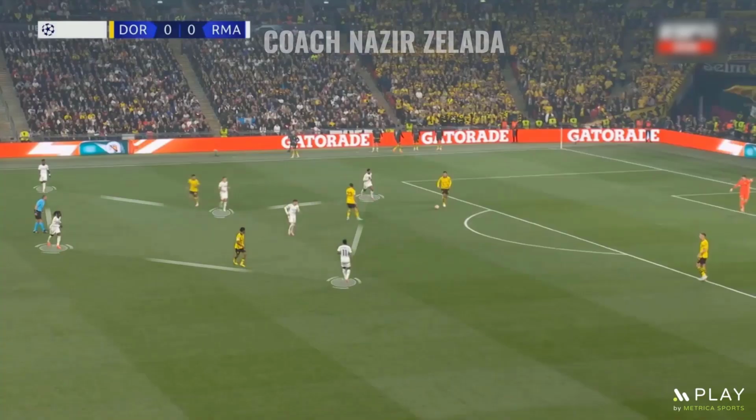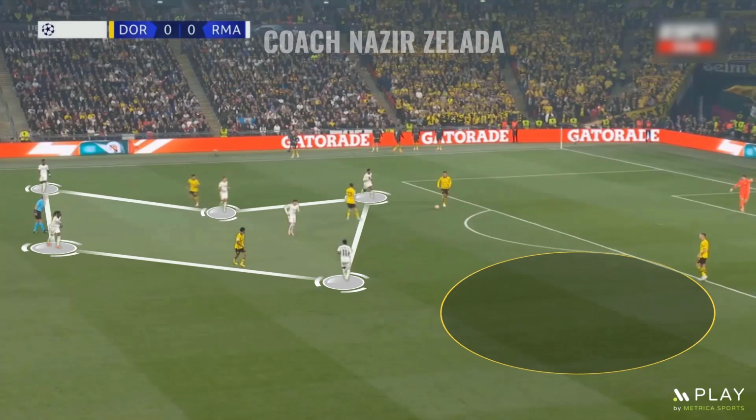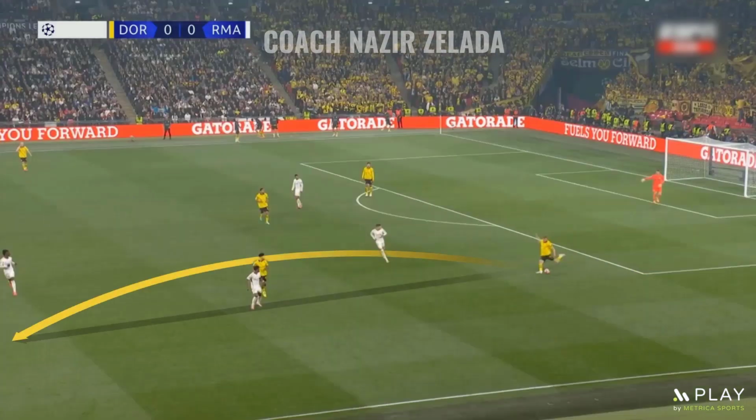In the second half, Real Madrid changed their defensive structure. This half they didn't press to the centre-backs. Instead, with 5 players they covered the passing lines, so Dortmund had to play long.